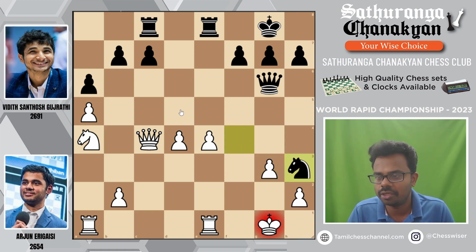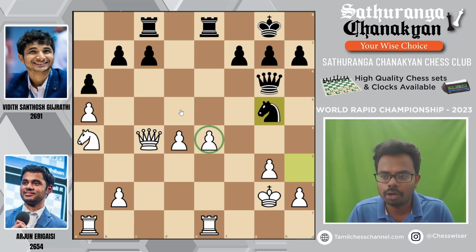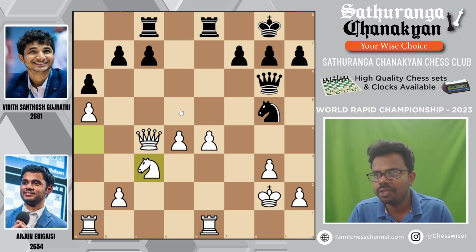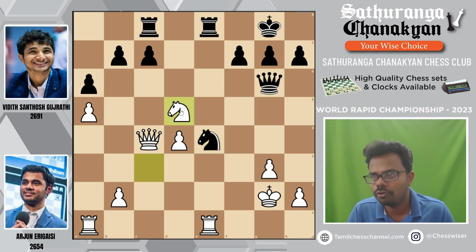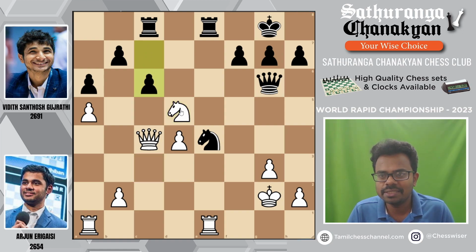Knight h3 check. After king g2, he plays knight to g5, threatening to win the pawn here. And after knight c3, there is no defense for the pawn. So he simply takes the pawn. So after knight takes e4, knight to d5. So here after knight to d5, he plays c6, kicking the knight, and then the knight goes to f4.